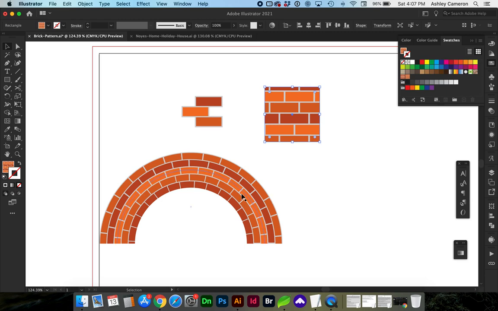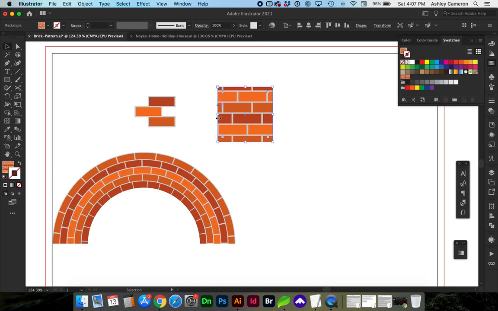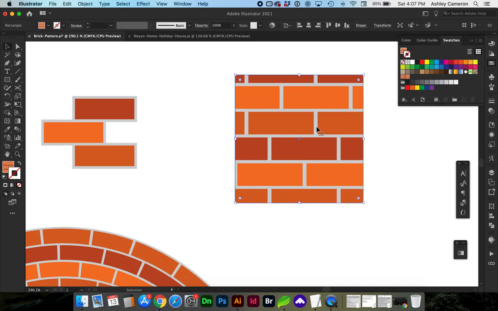Today I'm going to show you how to make a pattern in which you can use it on other shapes. And this is actually a stroke using the pattern brush. So if you've gone through that video to create this pattern, I'm going to reuse that.